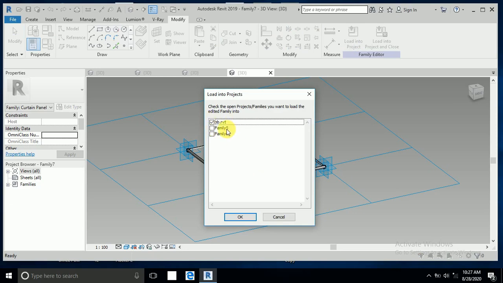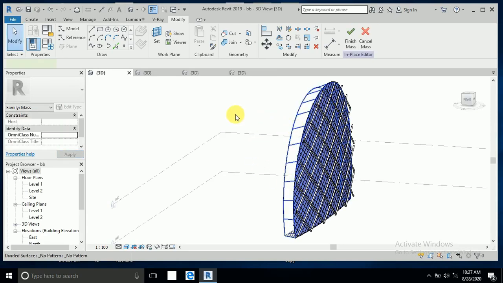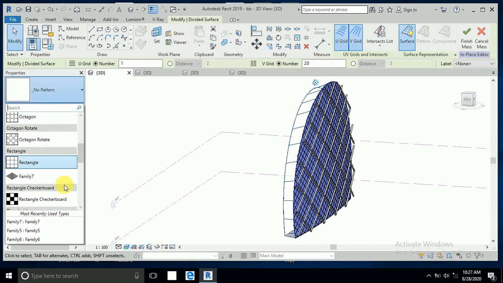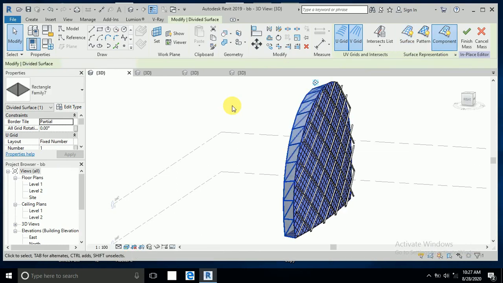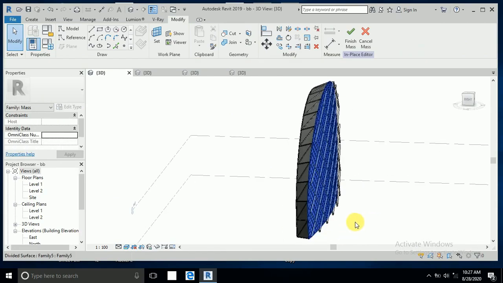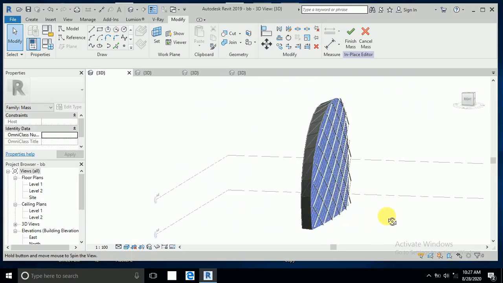I use Family 5 and Family 6. This is Family 7. So I want to upload it in the project. Click on this one and go to this Family 7. Now apply, and this tutorial part 2 is finished. I will continue with tutorial part 3.